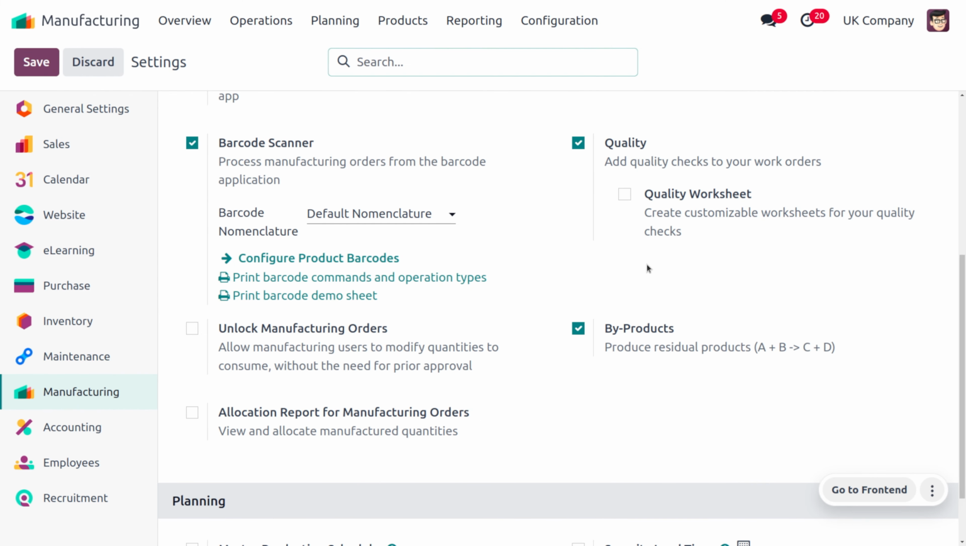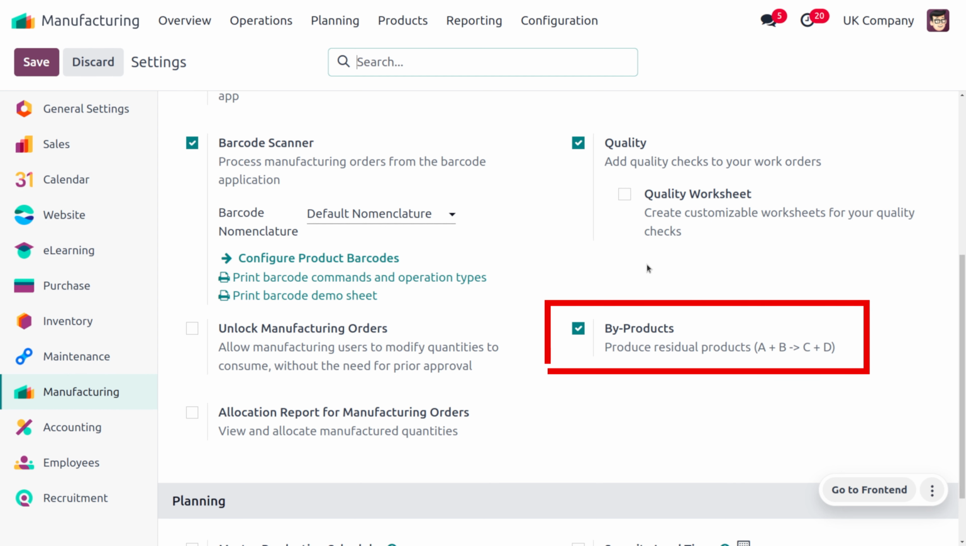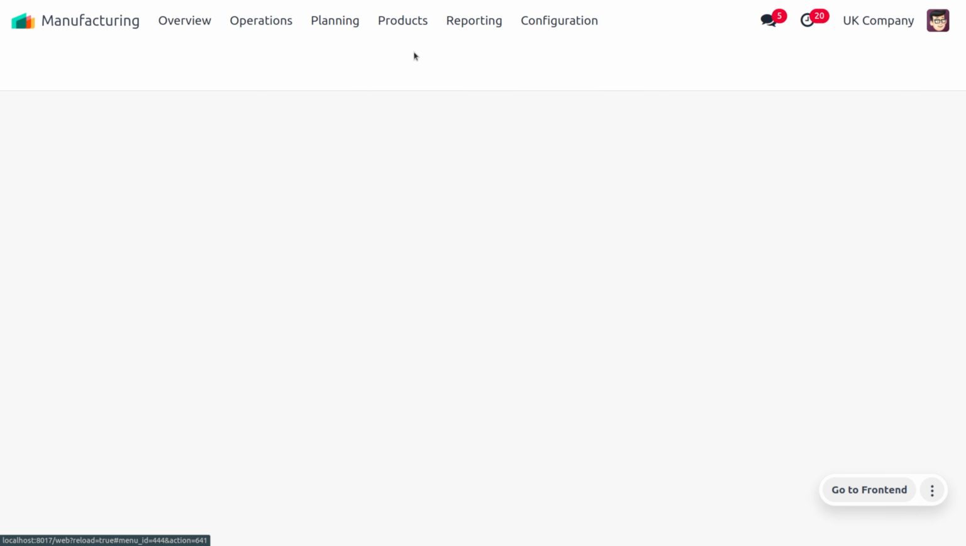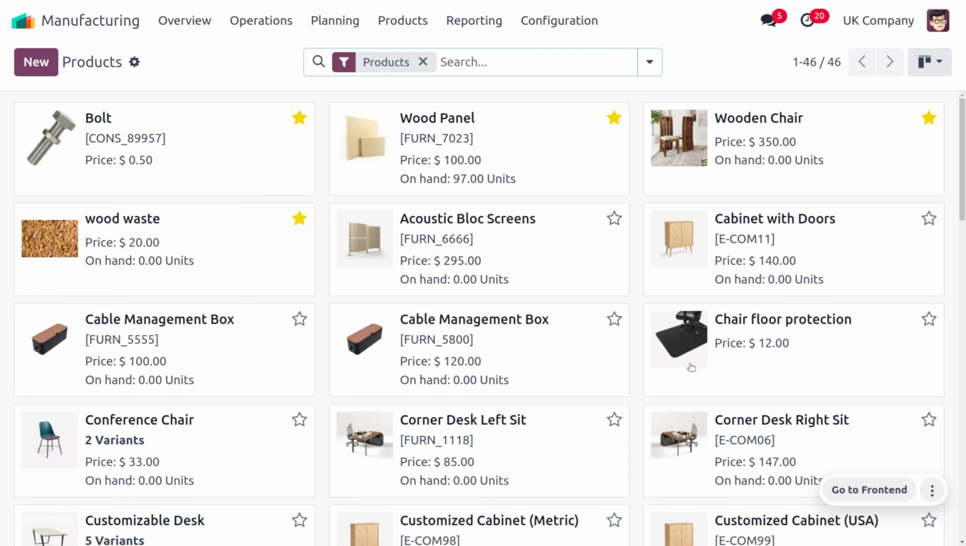To manage byproducts in the Odoo Sentin manufacturing module, we have to enable byproducts from the configuration settings. We know byproducts are the unintentionally created products that can be the residual of the product or the secondary product that is created while manufacturing the primary product. Here we are going to manufacture the wooden chair. In order to manufacture the wooden chair, we require different components such as the wooden panel as well as bolt, and the residual product that is generated while manufacturing the wooden chair will be wood waste.